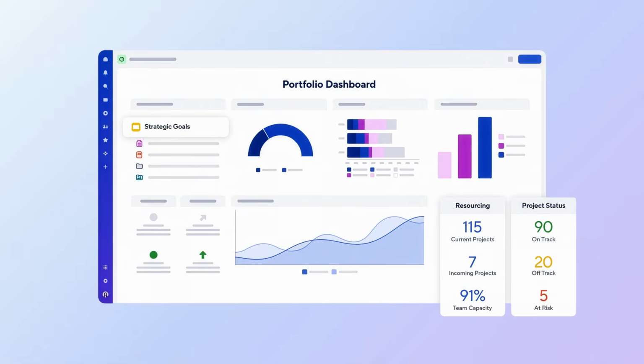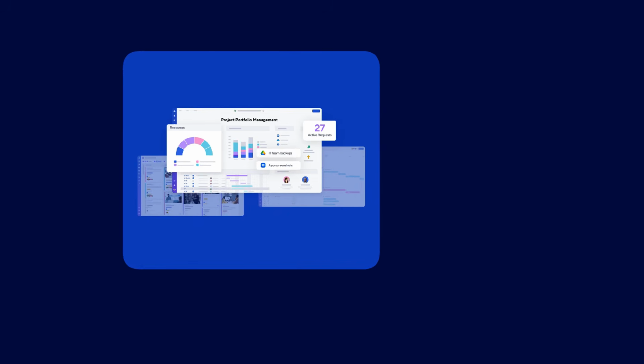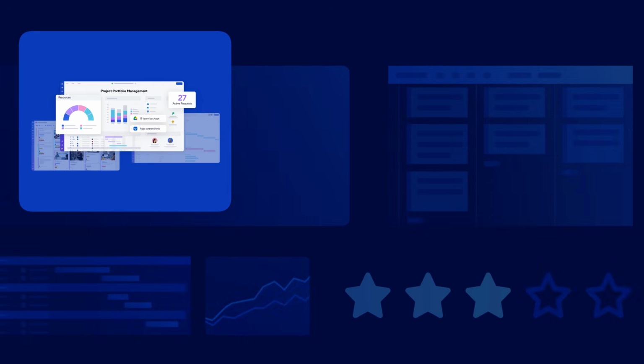Portfolios give enterprise teams a place to standardize, create, and report on all their projects automatically. So what are you waiting for? Create a portfolio and see how much time your team gets back.